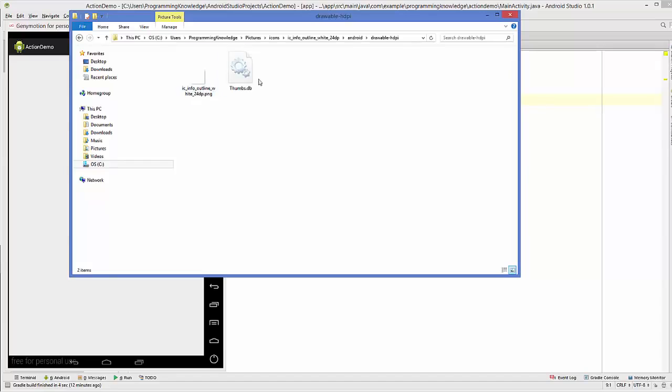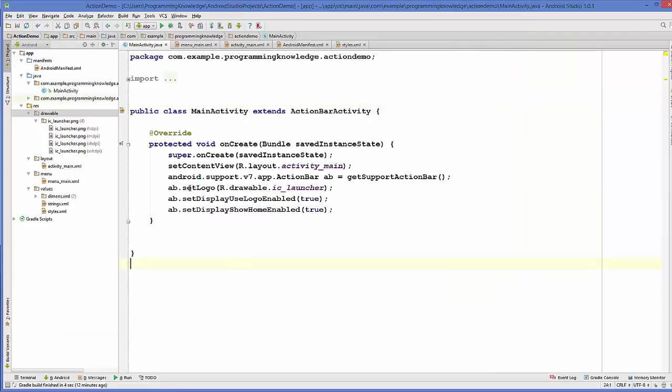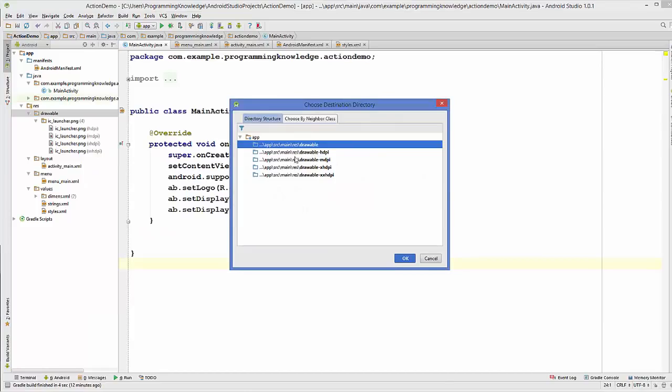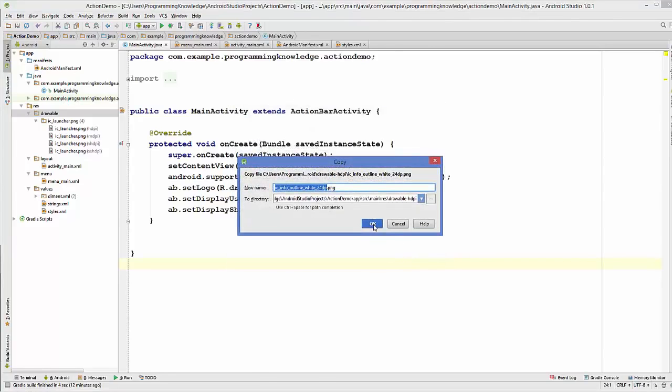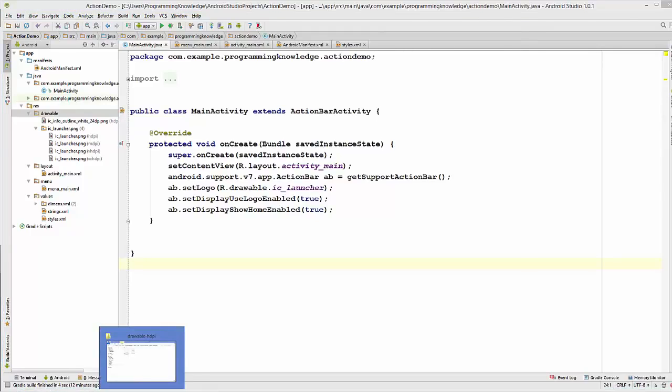What I'm going to do is copy this image from here, go to your Android Studio, go to your drawable, right click and paste it there. It's going to ask in which folder you want to paste it. I want to paste it in drawable-hdpi, and just click OK. So it's going to add this picture here. If you want to add other resolution pictures to this drawable, just do it in the same manner.